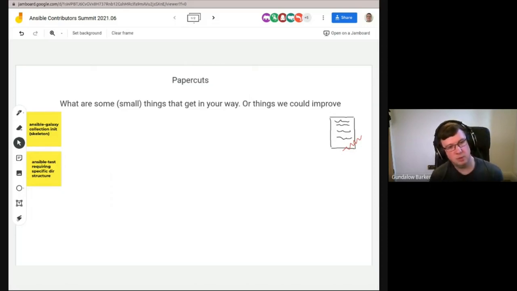It's probably a week's worth of work to implement and put a test in place for that. But we hope that it'll make everyone's lives just a little bit easier. So that's an example of something we're thinking.